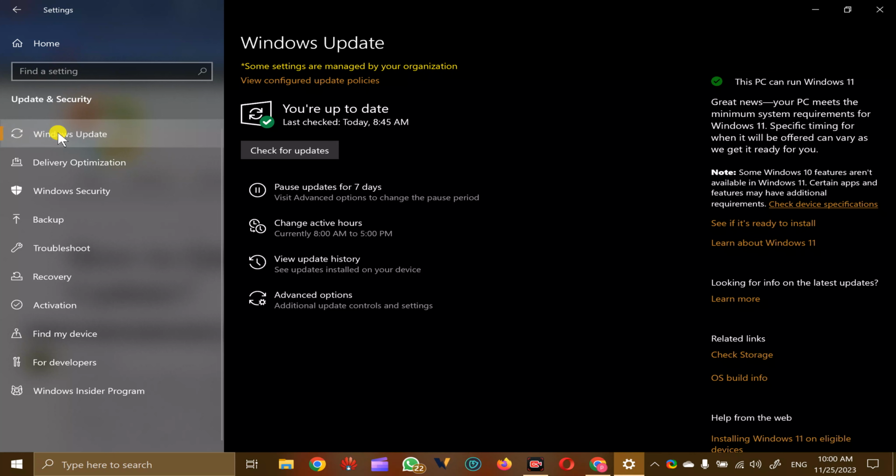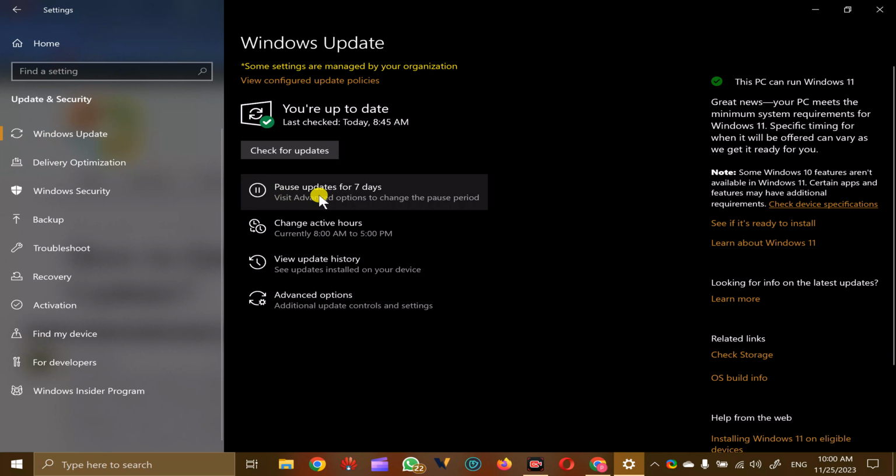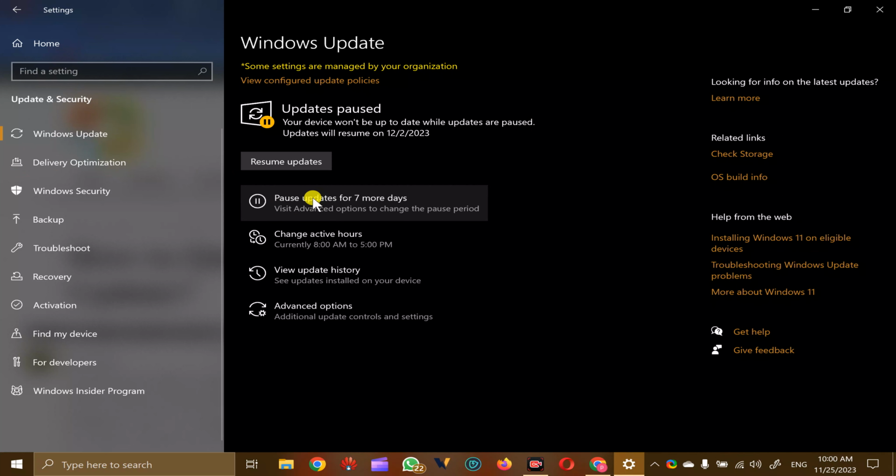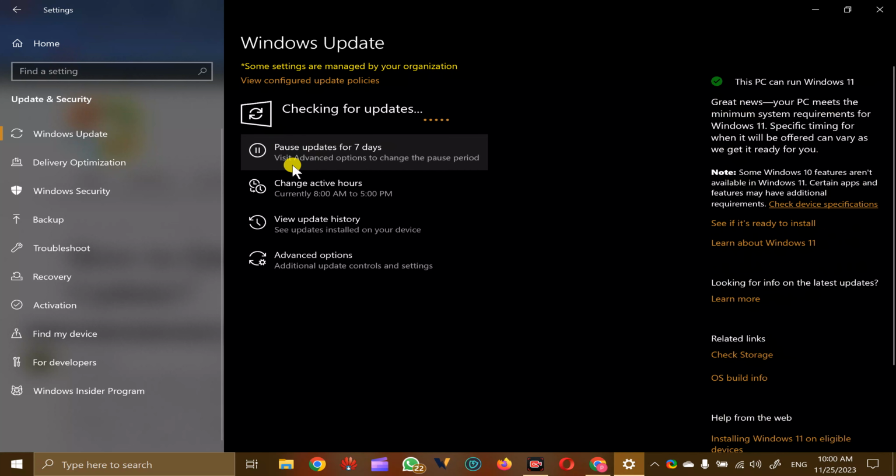Here select Windows Update in the left sidebar. On the right side, you can click on this link, Pause updates for 7 days. It will pause the update for 7 days, and in case you want to resume it in between, you can click on this one, Resume updates button. This will resume updates on Windows 10.